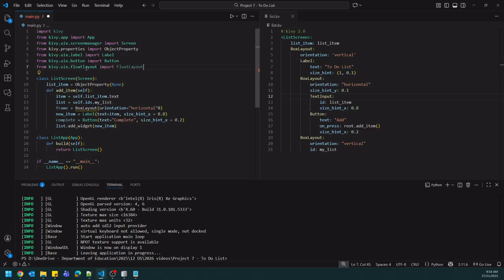No, sorry, it's box layout. I don't know where I got a float from in my mind. We will look at float layouts in the near future. Pro tip. Alright, so let's save that. Why has it got an error? Oh, because I've got a 0 there. Probably doesn't belong.